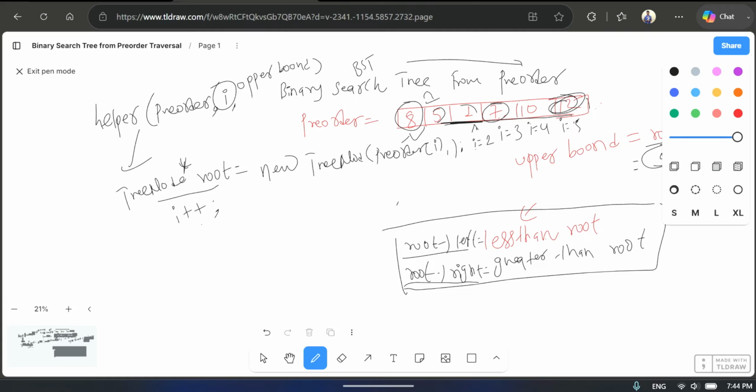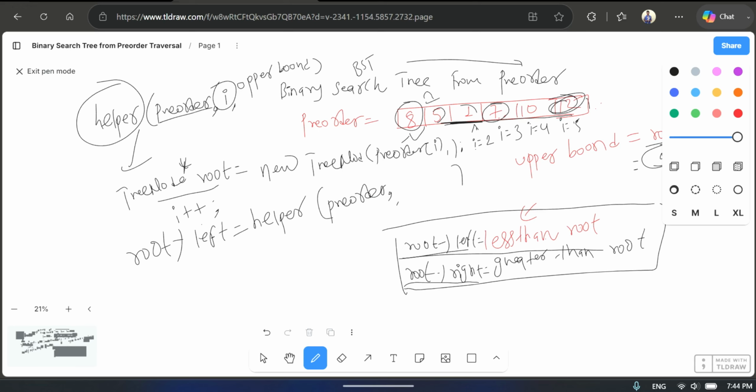And then we will try to build the left subtree, which is this simply. So root's left is going to be, in that case, we'll simply call the helper function itself, because that's the recursive idea of creating the binary search tree. In this scenario, we will pass the pre-order itself, and then we will pass I, and I has already been updated, so we don't need to update it again. Now since I said that we pass an upper bound for it, we will initially pass infinity here.